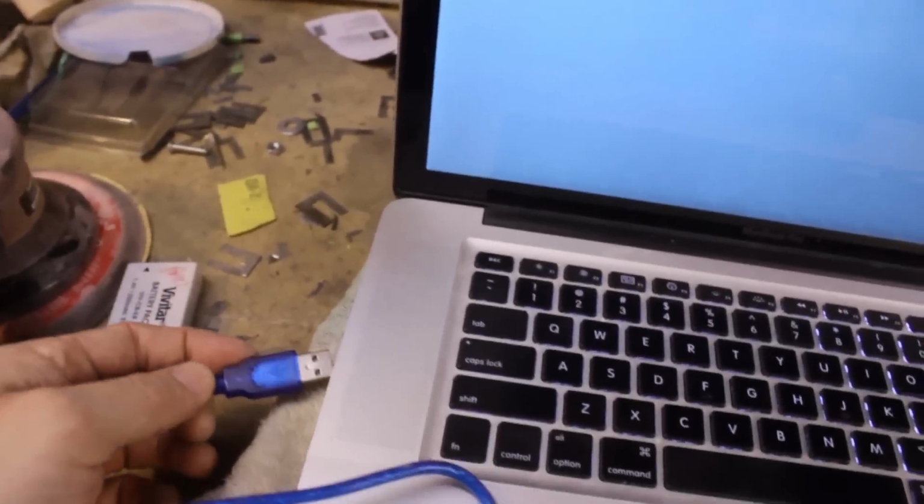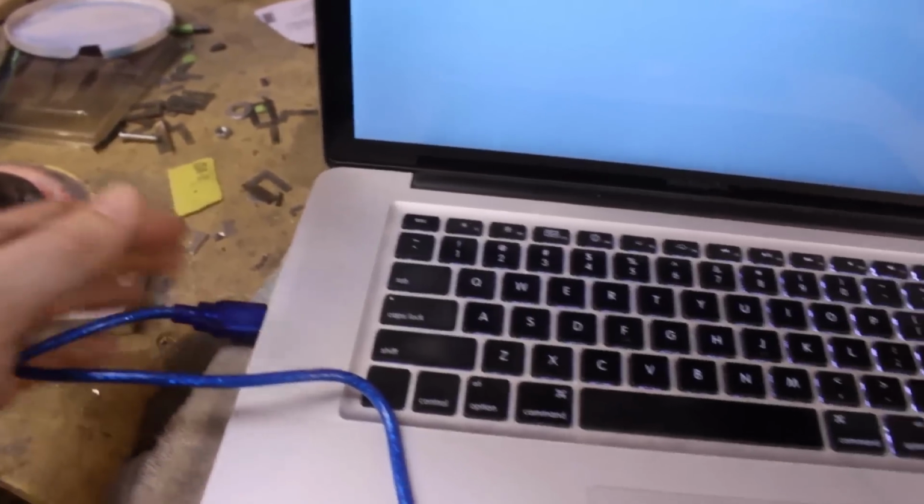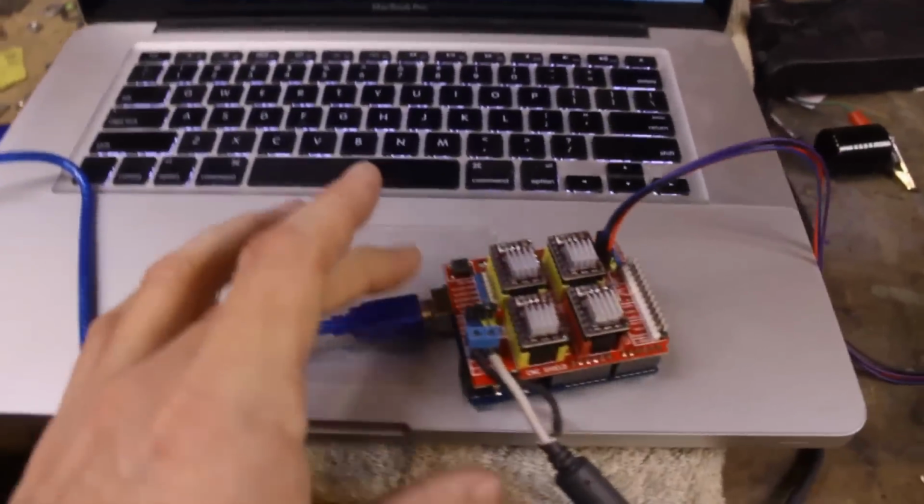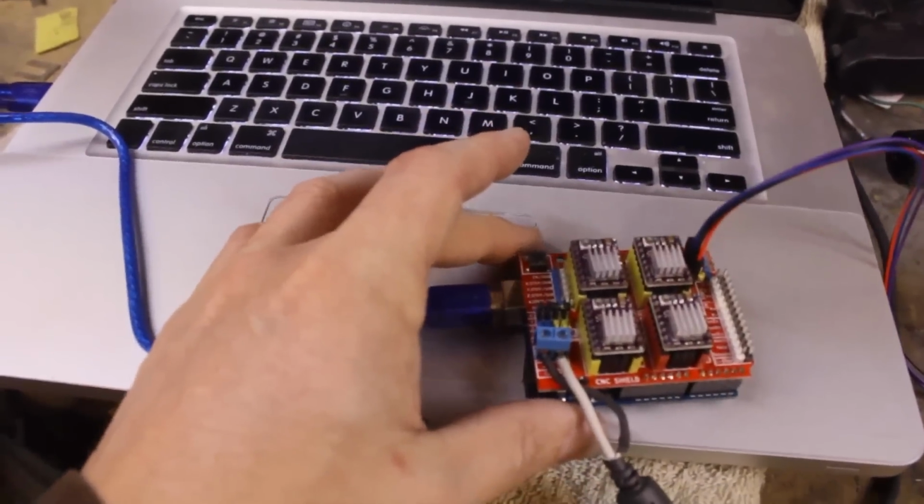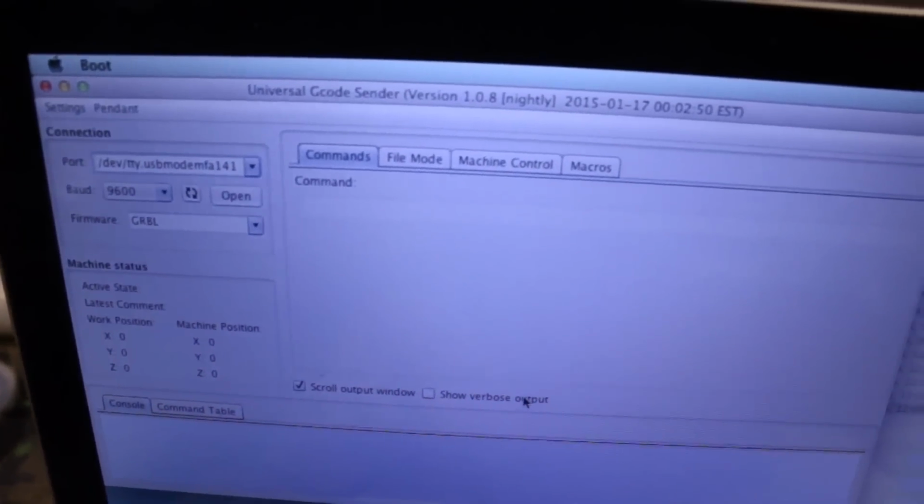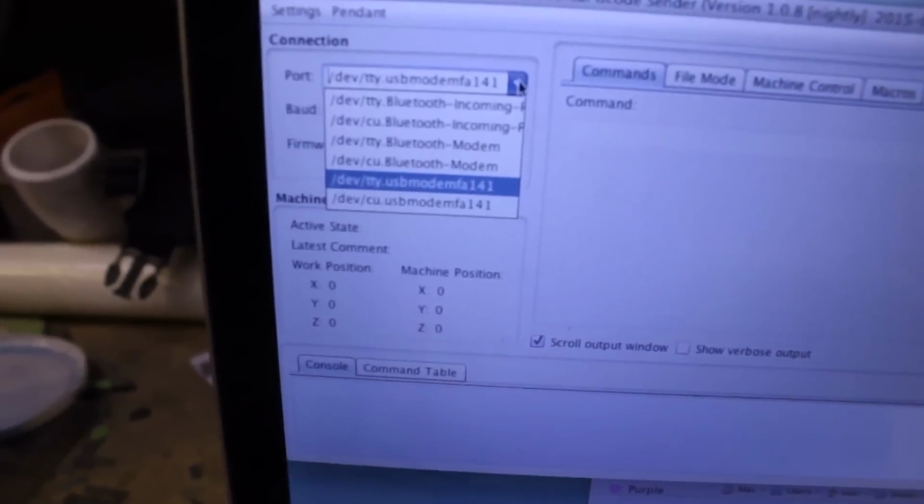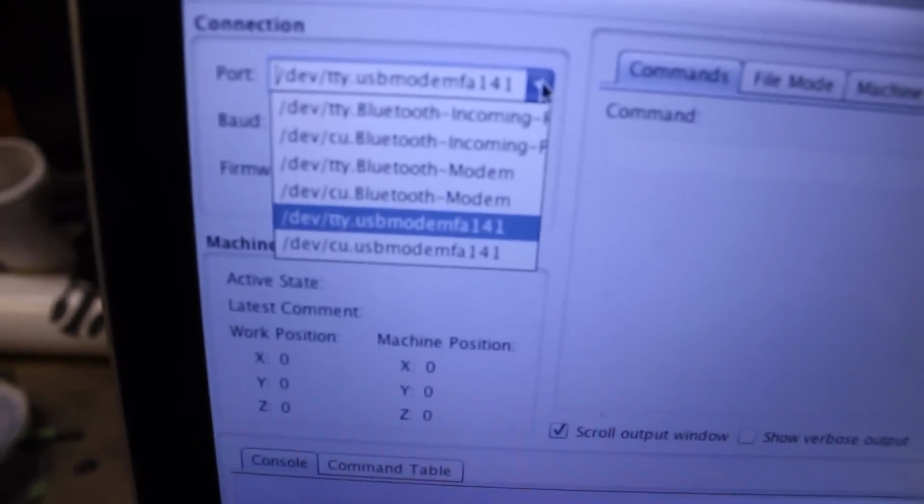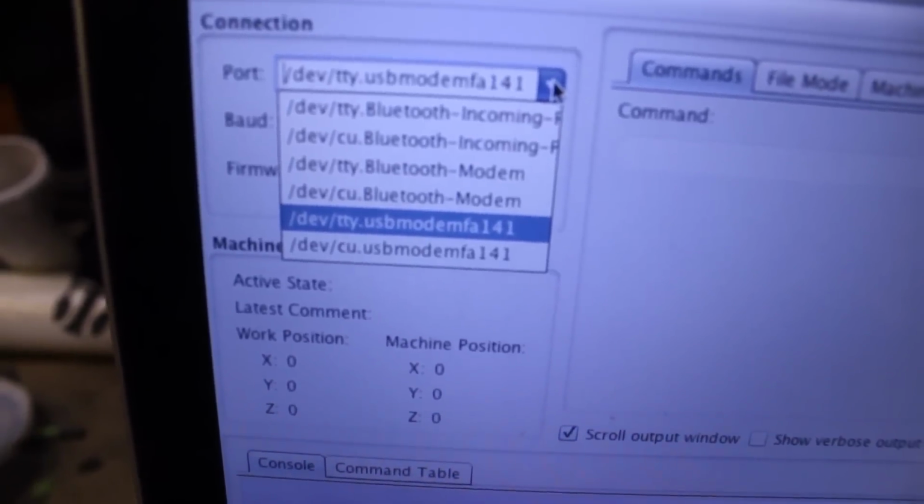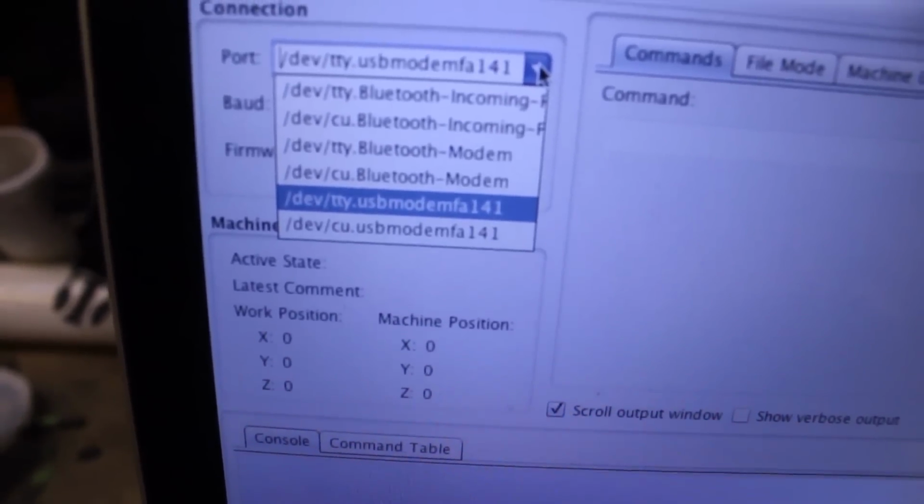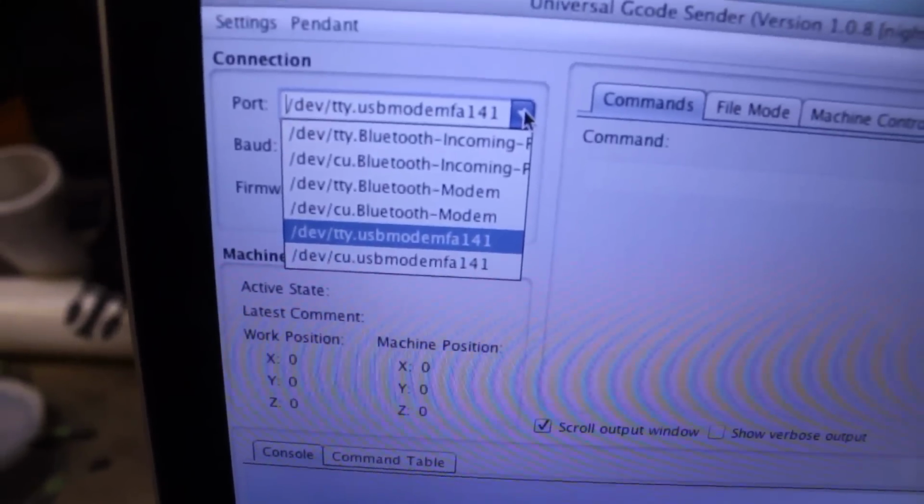Hopefully, I don't know the right sequence here, but we're gonna give it hell. I need a longer USB cord, that's for sure. So there it is, Universal G-Code Sender. That's the version. And up in here is our USB stuff. So that's the one right there that is the USB. So the TTY, and I don't know why it's TTY, but that seems to be the USB one there.